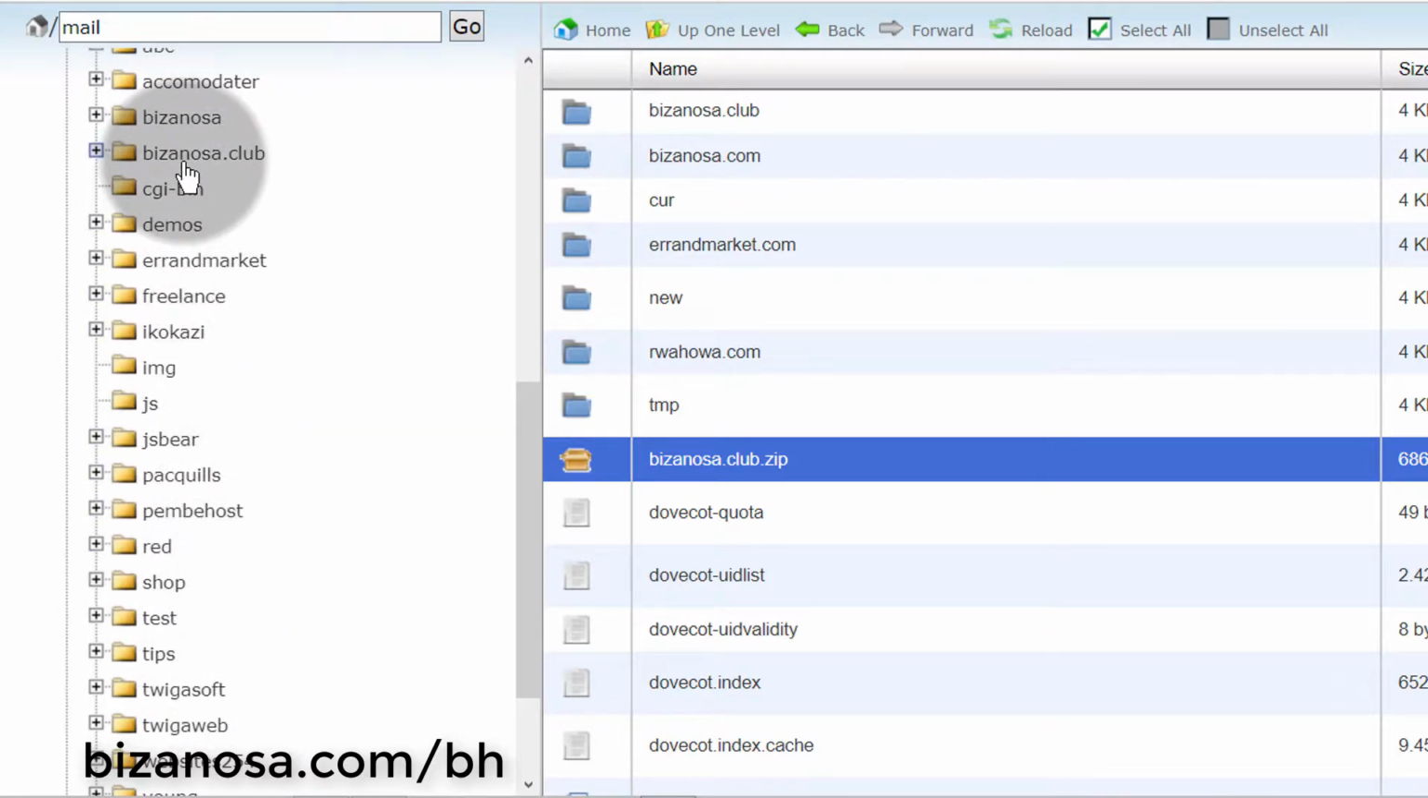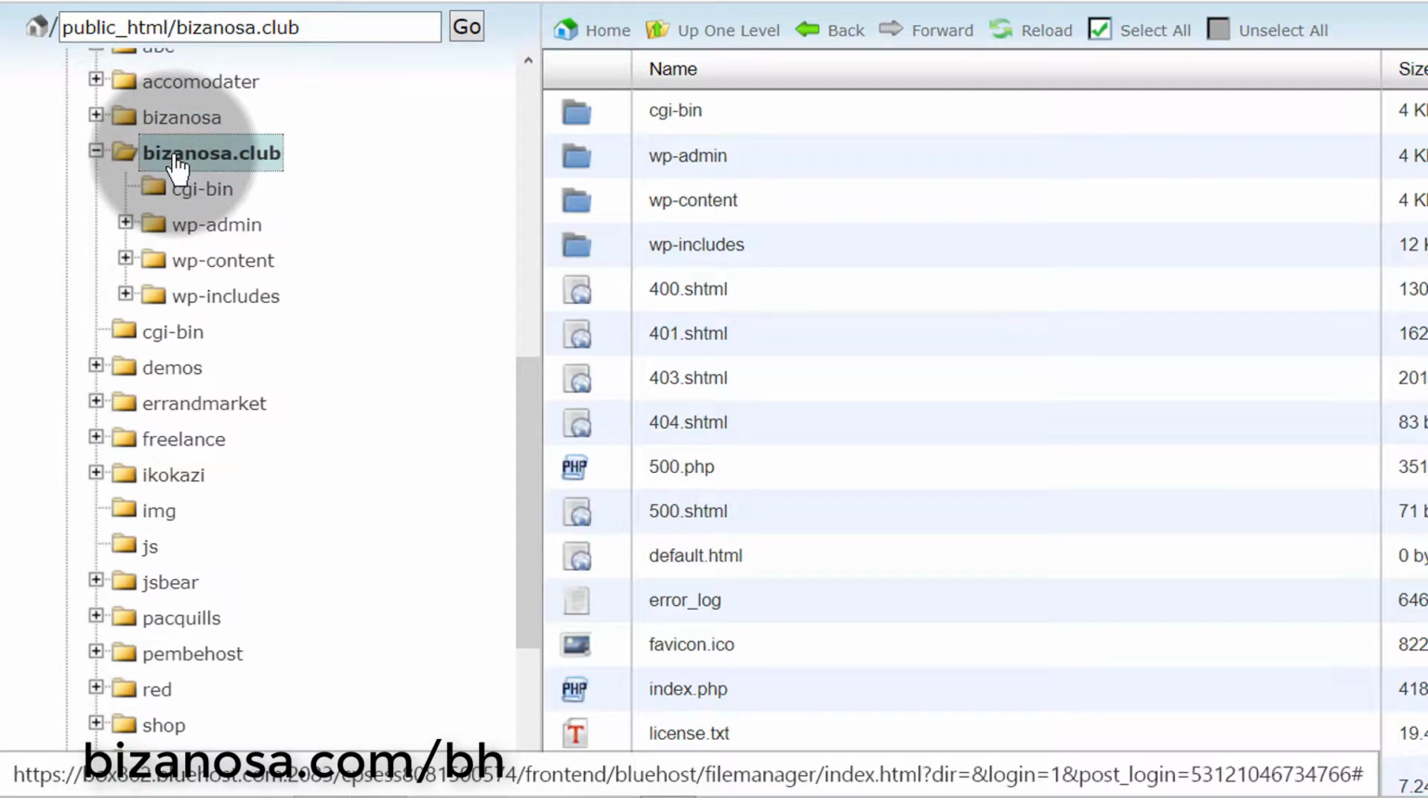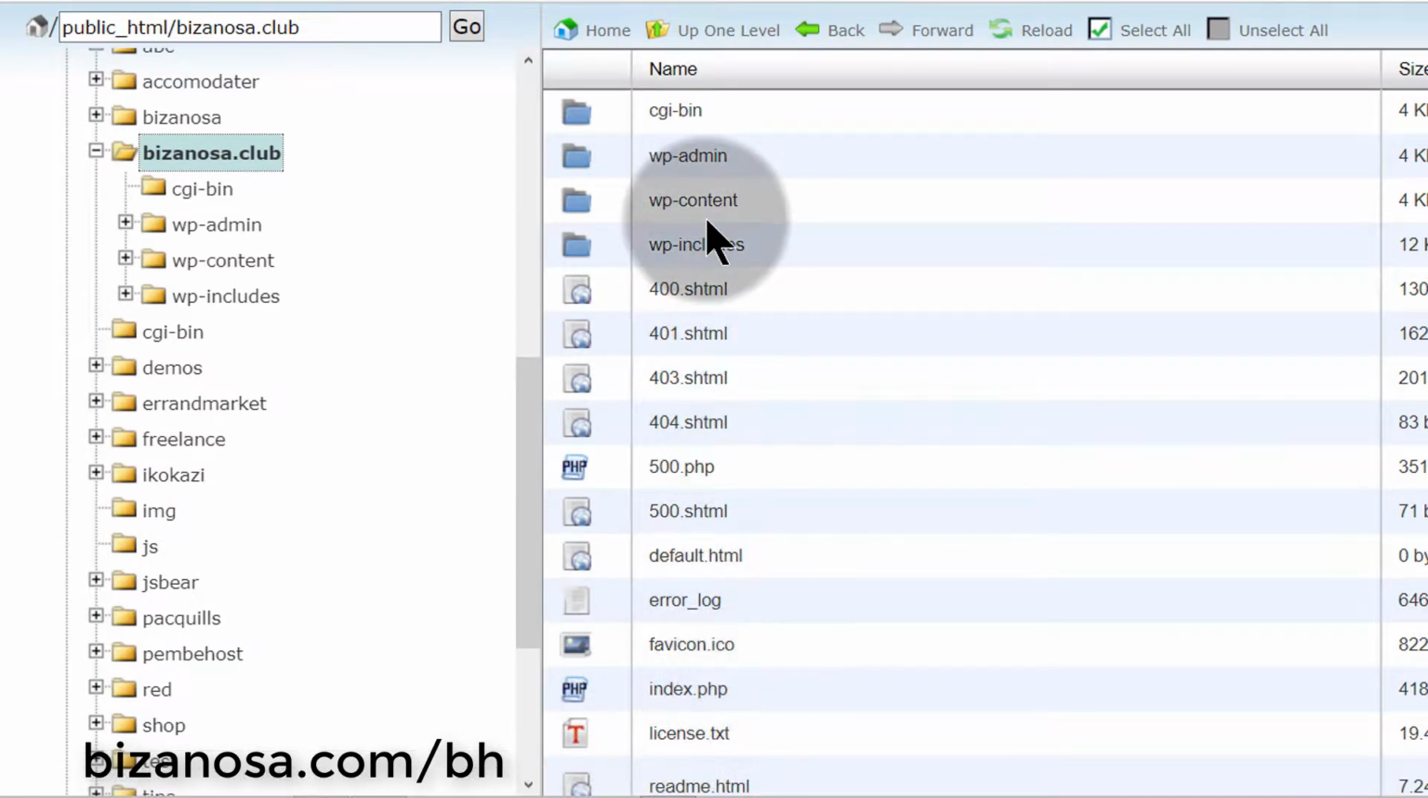So if you click on, let me click on this, because this is a website that I've been using throughout this tutorial. So this is my WordPress. These are my WordPress files. I didn't install it in a directory. I installed it on the root folder, and these are all the files for my website.